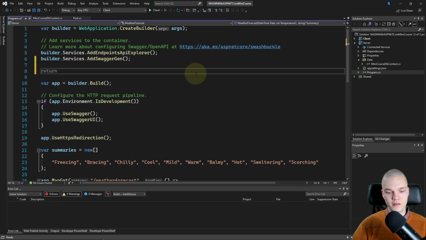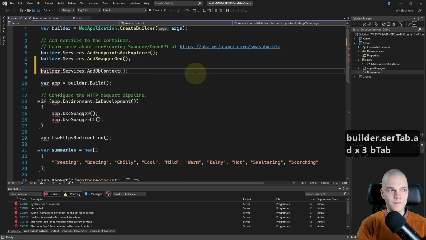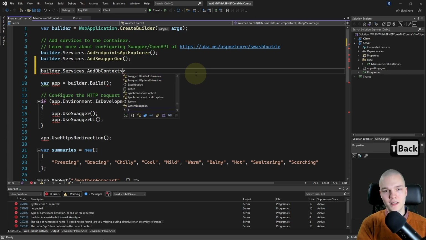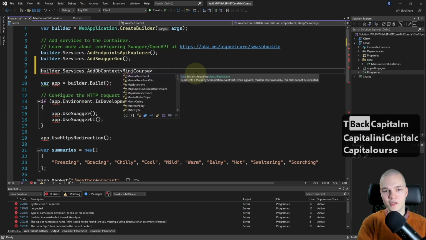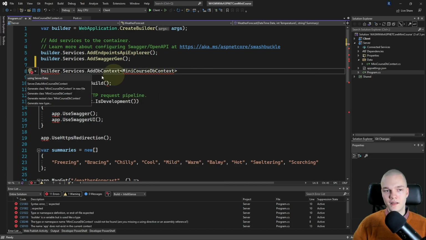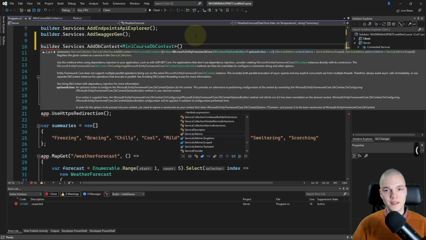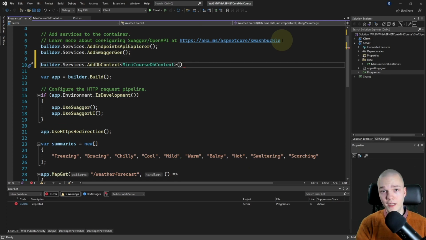So there I'm going to do builder.Services.AddDbContext. And for the generic, I'm going to pass in our MinicourseDbContext. I'll right click that, go to the quick actions, import the using statement, then I'll add parentheses, and we're going to do a lambda here. I'll just add the semicolon first.